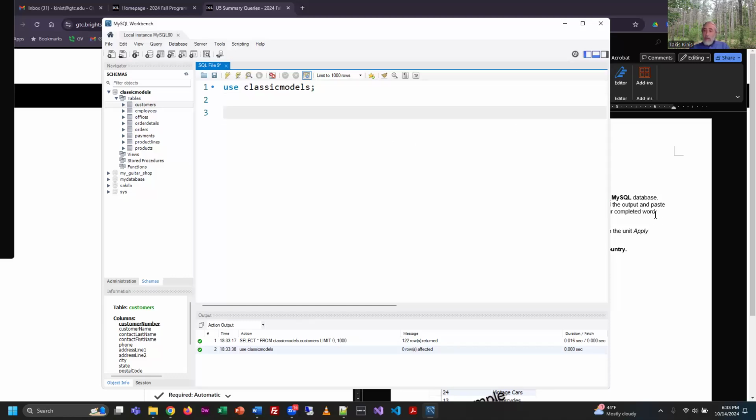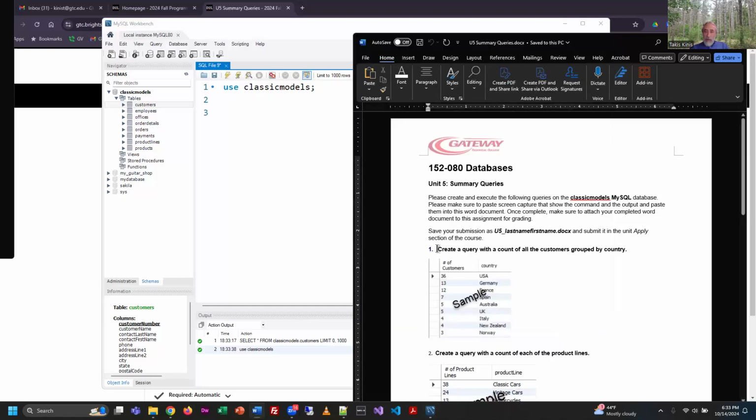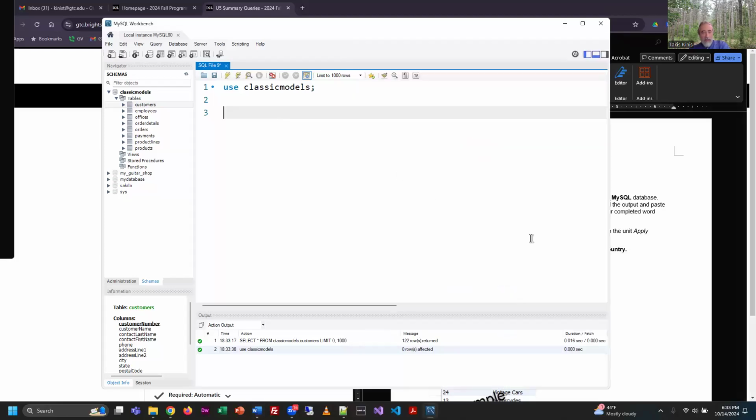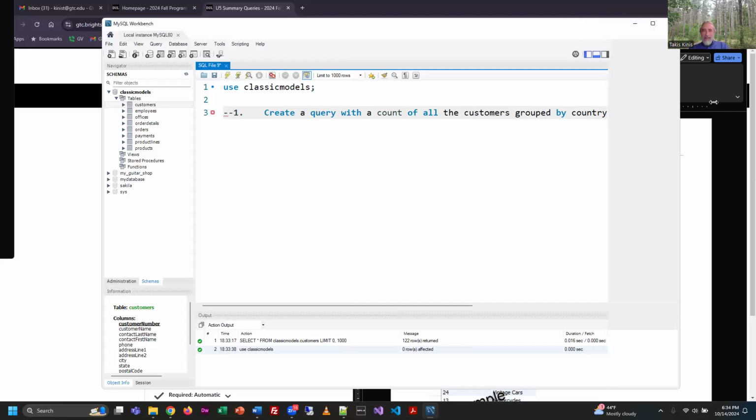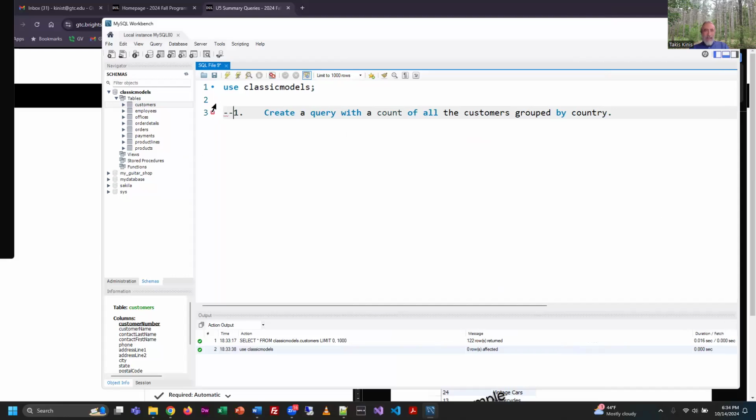Now we are going to do these queries one at a time. Just to save myself the trouble of bopping back and forth all the time, I'm going to put the instructions here, and then I'm going to put a double dash in front of it. By the way, that's one way to make it a comment inside of SQL. You can see it doesn't like it though, right? What's the correct way to do a comment in MySQL?